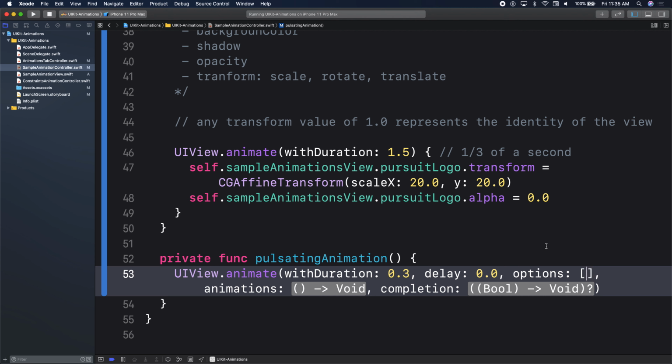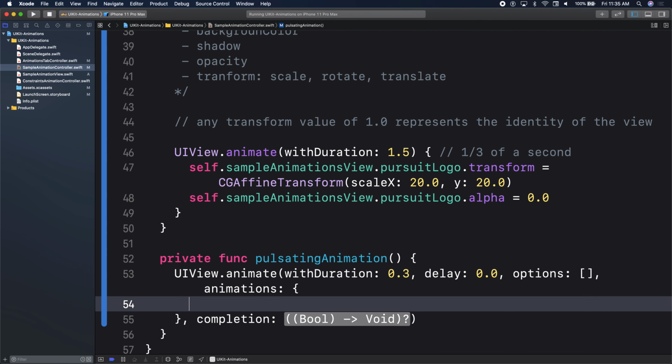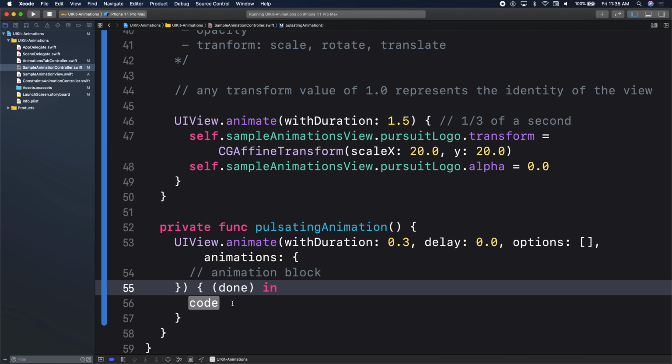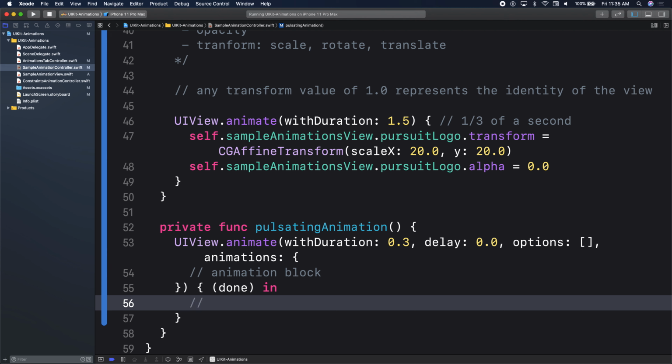It takes in an array, but for now, our options will be empty. And our animations block will be very similar to what we had before. So animations block here. And this one also has a completion. And here you would put in code to be executed after animation is complete. So, believe it or not, you could have a next animation here if you want to. So after my animation completes, after 3 seconds, my completion block gets called.